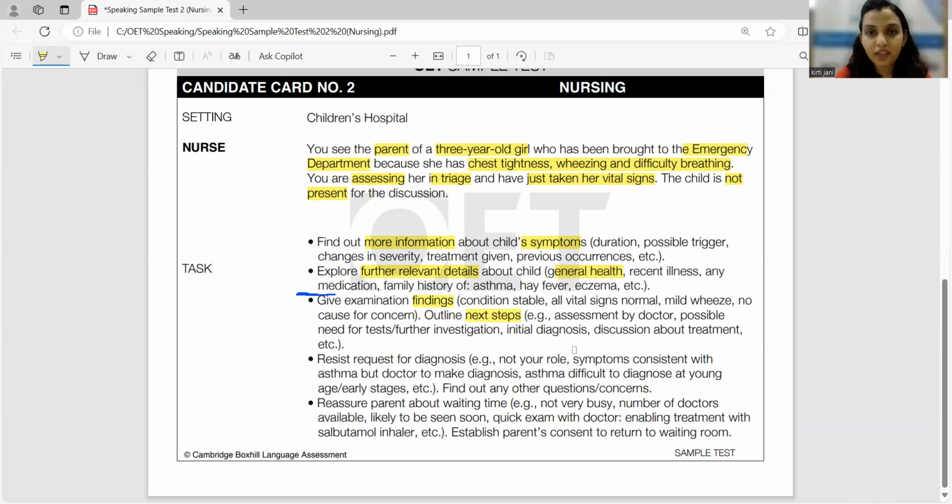Once you gather the information, you make sure that you have understood it properly. And when you are giving the information, you should also make sure that the patient understands your information and is willing to follow your suggestions. So you should be ready in advance that you are going to provide this information in steps. And then, resist the request for diagnosis.